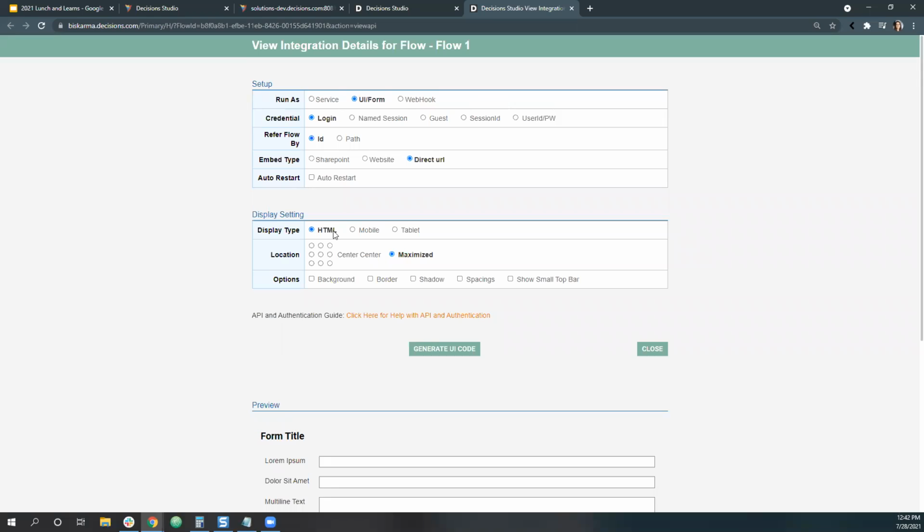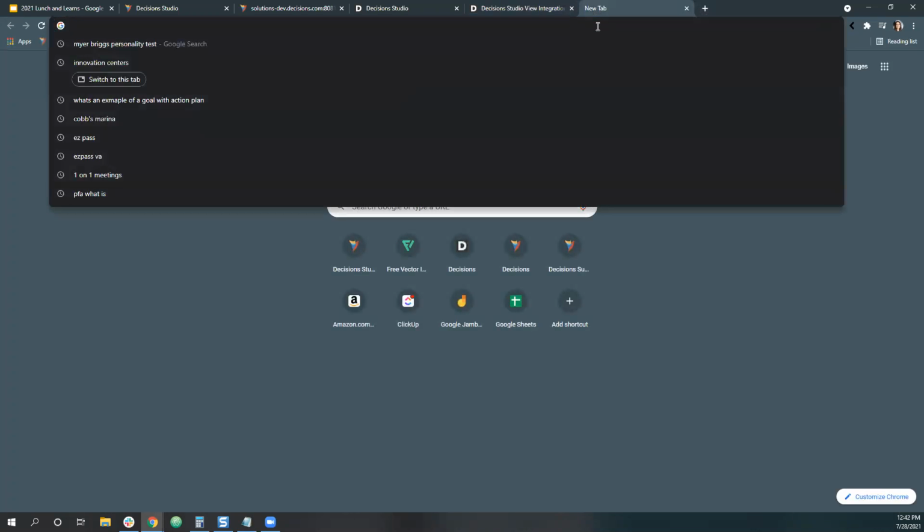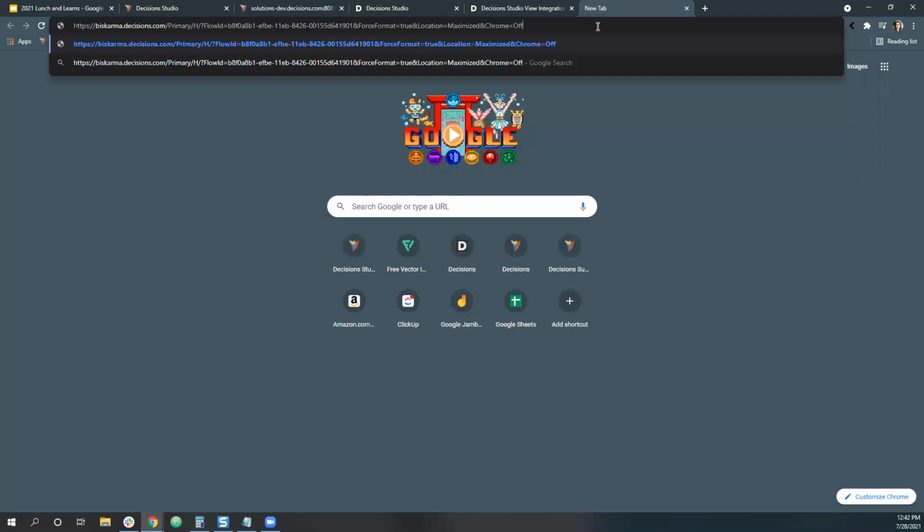Gotcha. So all this does is give you a UI code to run, to display that form in an iframe or on a device, but this component doesn't resize itself. It's all about how you design the form. Is that what I'm understanding?